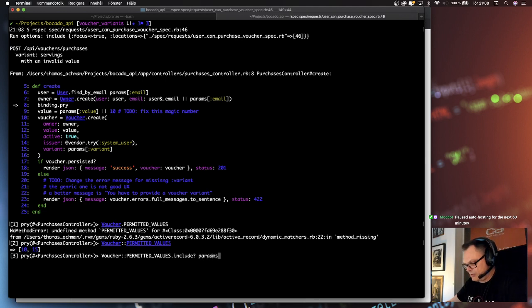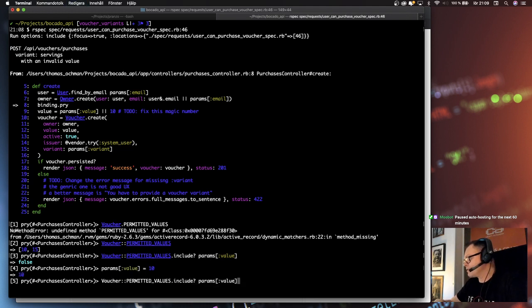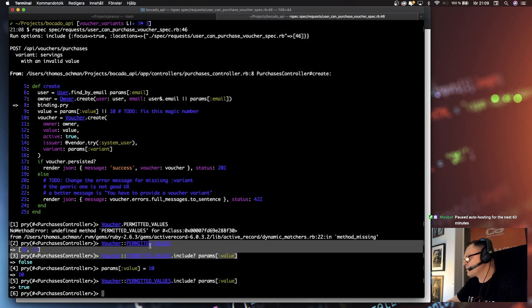params value, of course without spelling mistakes. Permitted values include params value. Right, so this is false, right? And if I just set this params value to 10, try to run, and that's right.